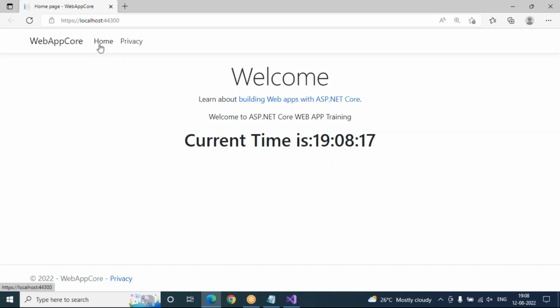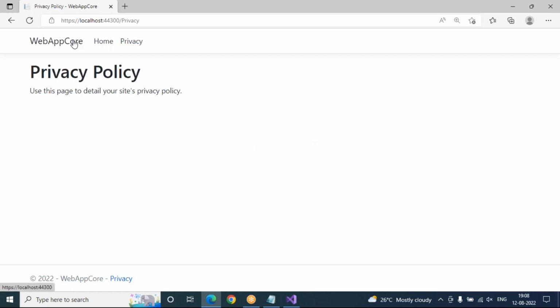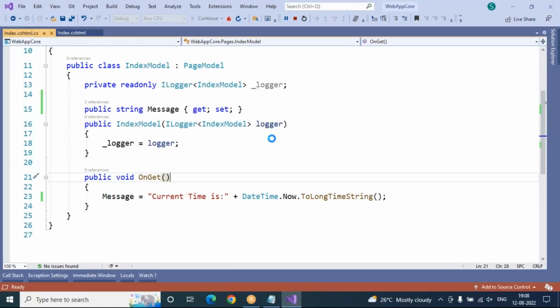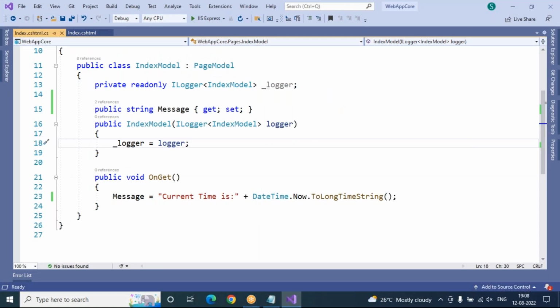But sir, here the home link is there, the privacy link is there, everything is there. But can we go for this layout links also? Yes, we can prepare our own links, sir. How to prepare our own links, sir? Just you can see this.